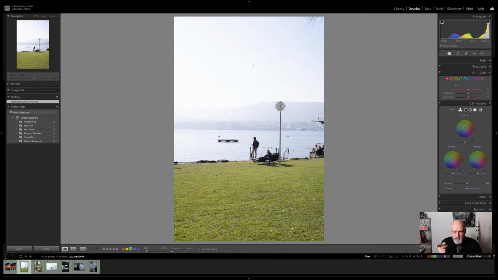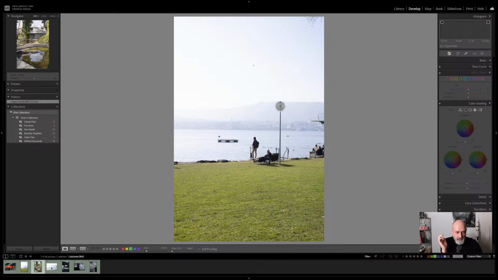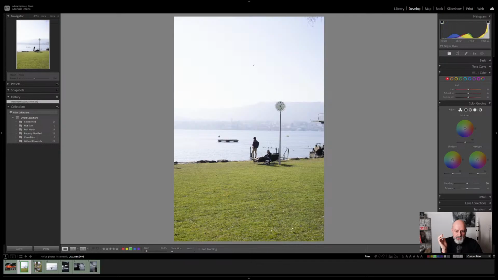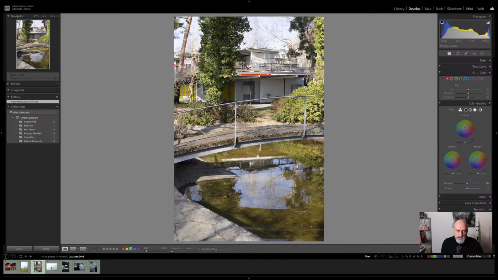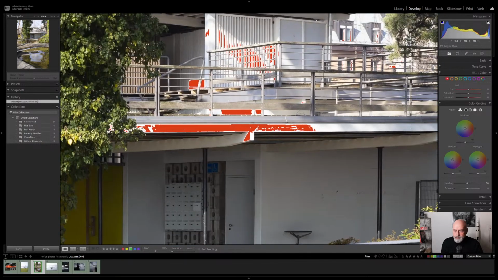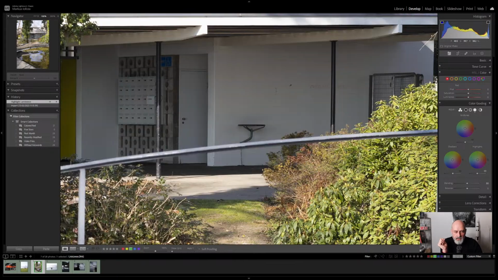So let's go to the next photo, just quick. Here, it's interesting. We don't have any clipping in this one. Fine, good. It's also pretty straight, so we can keep it. Here we have some clipping in the highlights. So let's get rid of those. Already done.